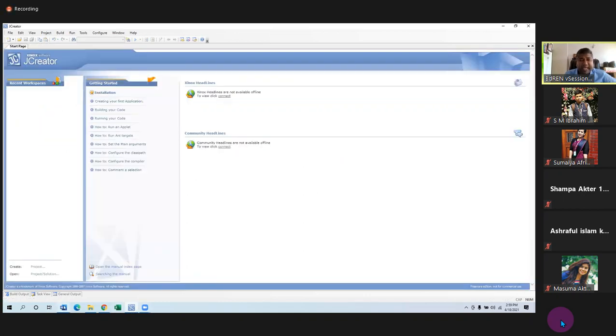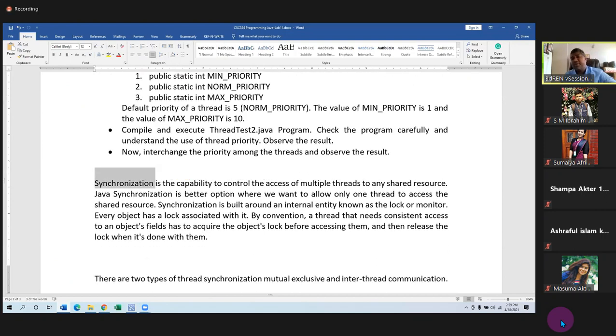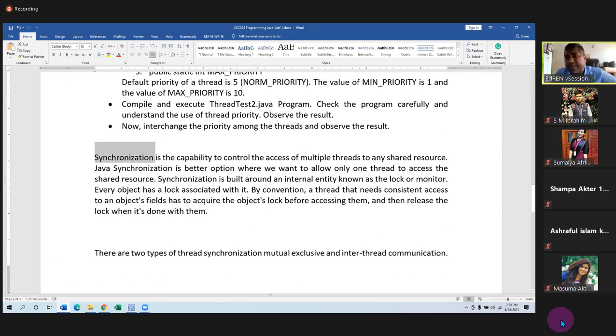Next we have a program about synchronization. It's a very important topic. With synchronization, you have to control the execution of the threads. Okay. So how can you control it? That is by serialization, or sequential execution, which can be done with synchronization. Synchronization, what is this? It controls access of multiple threads to any shared resources.